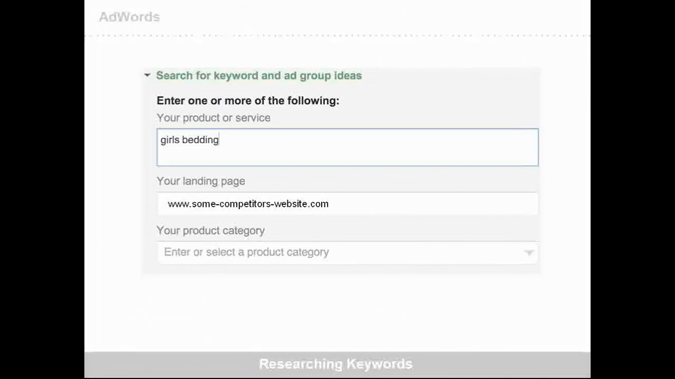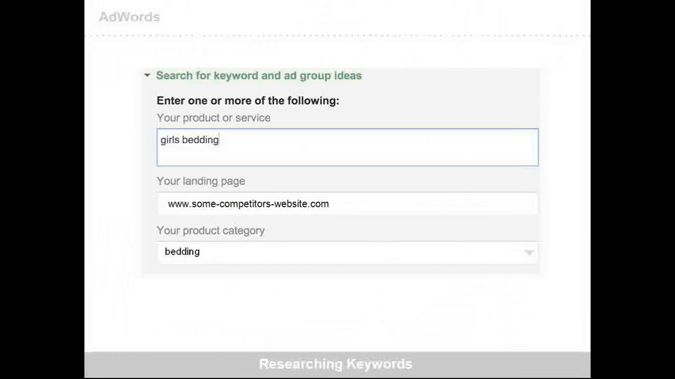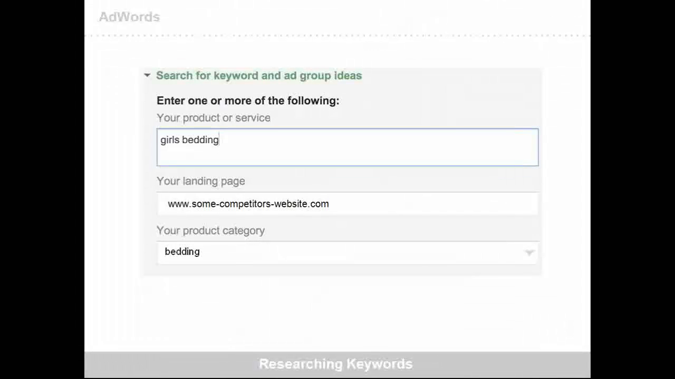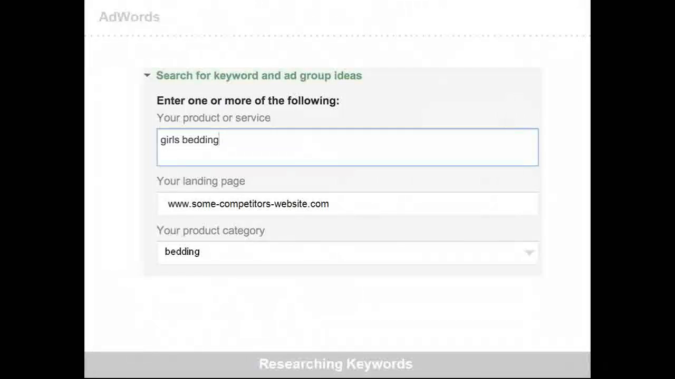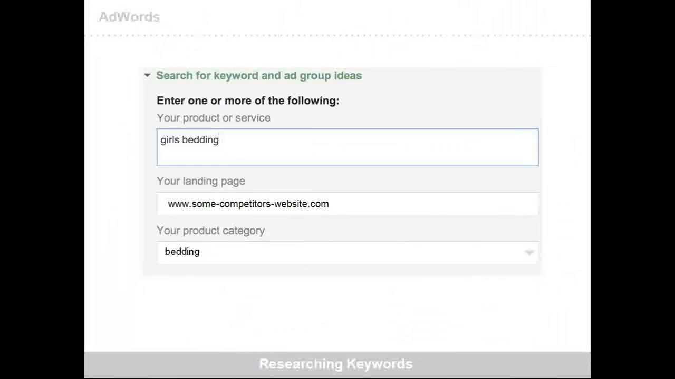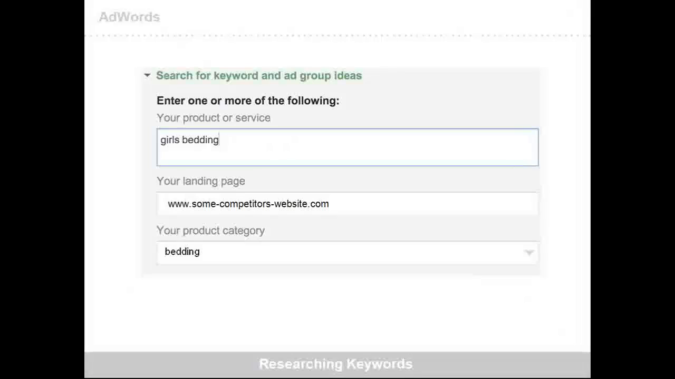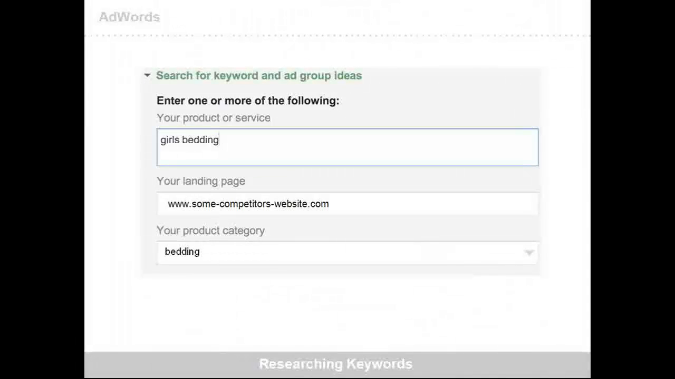The next option is your landing page, where you have two options. One is if you have your own website already ready, you have decent content, you have your product listed out. This is where you enter your website. Now, in case you do not have a website, it is okay to go ahead and enter your competitor's website in this section. It is also okay to leave this particular section absolutely empty.